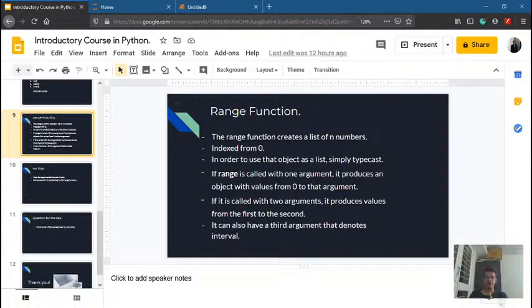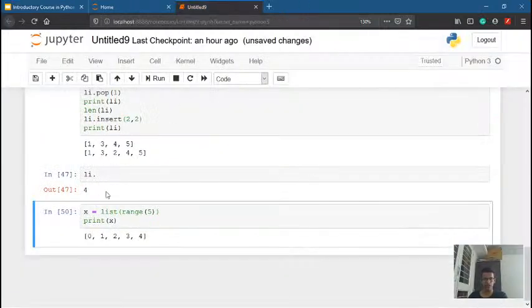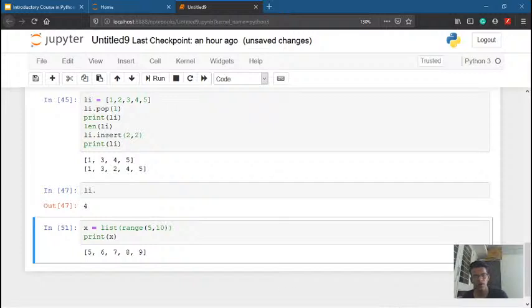If it takes only one argument, it creates a range object from 0 to n minus 1 number. If the range object takes two arguments, what it will do is create that range object from that particular number to that n minus 1 particular number. Let's write an example over here. We have to generate numbers from 5 to 10. Okay, so 5 comma 10, 5 6 7 8 9.